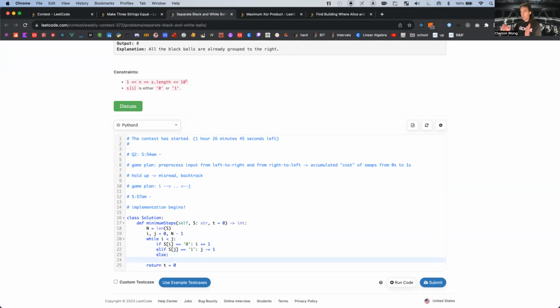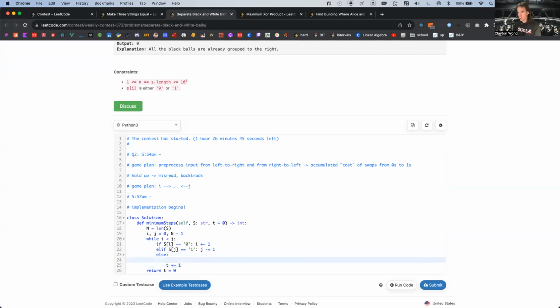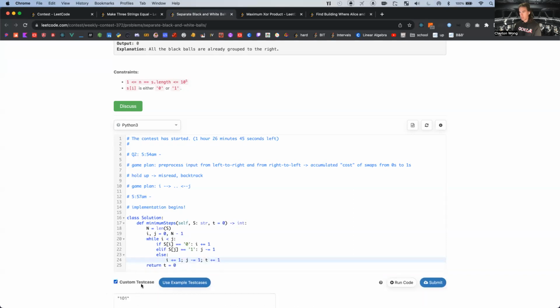Otherwise, if we can't move I or J, that means S sub I is 1 and S sub J is 0. Then we'll have to swap them, right? T plus equals 1 for the swap. We don't necessarily have to actually do the swap, right? So in this case, we'll do I plus equals 1, J minus equals 1, and then our total is incremented. Do this as like an atomic operation. Okay, I think that's good.